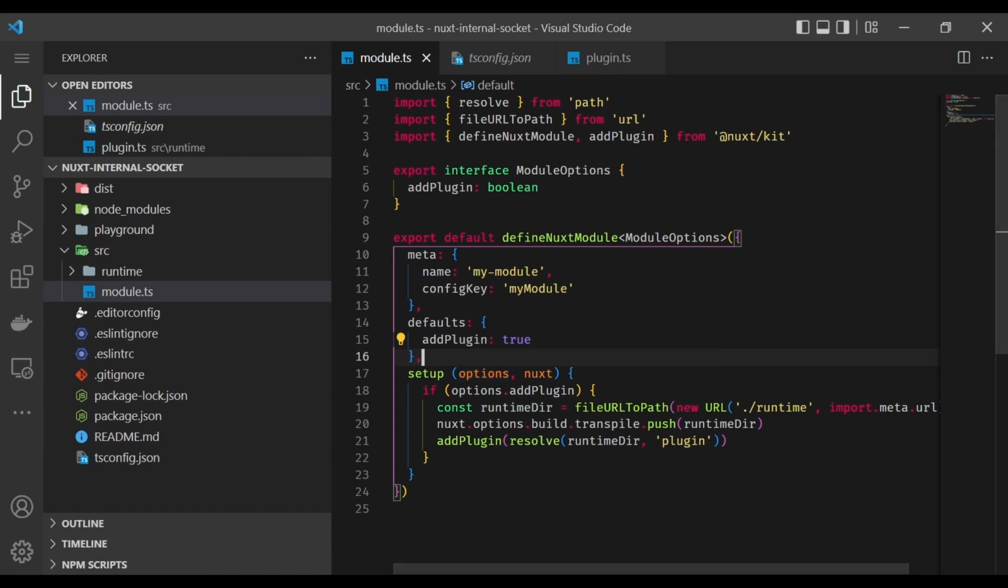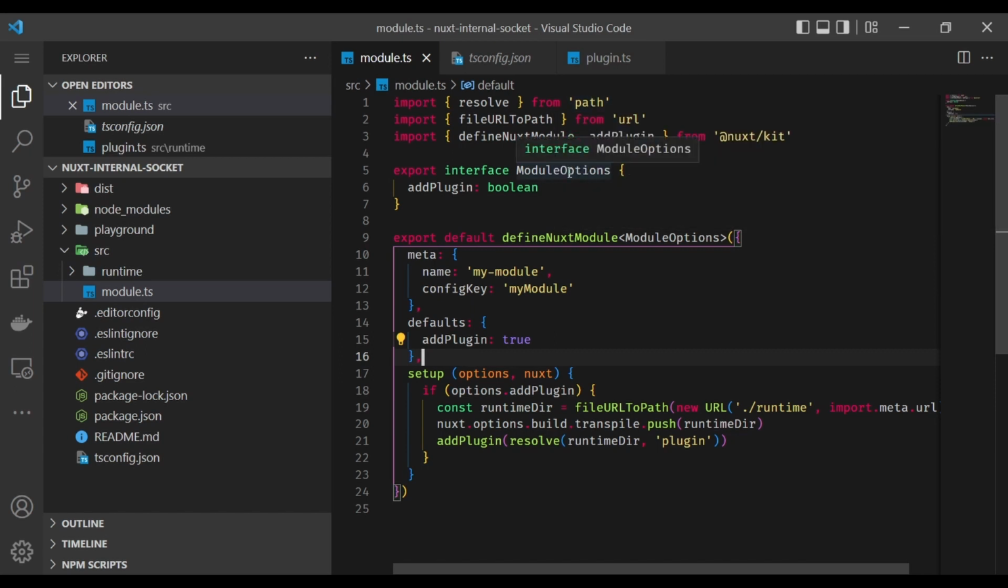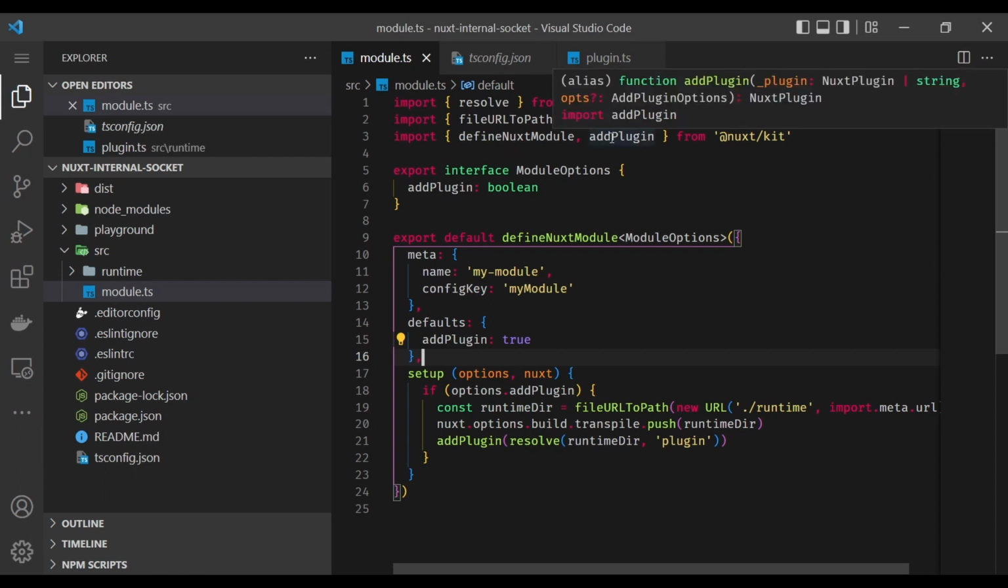Now inside module.ts, you will see that there is a very simple module that's created, and from the top we're importing resolve from the built-in path module that Node provides. We're also pulling in fileURLToPath, and from Nuxt Kit we're getting the defineNuxtModule and addPlugin functions.